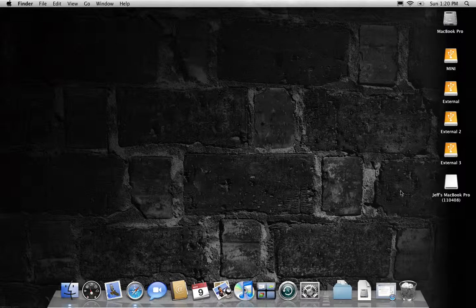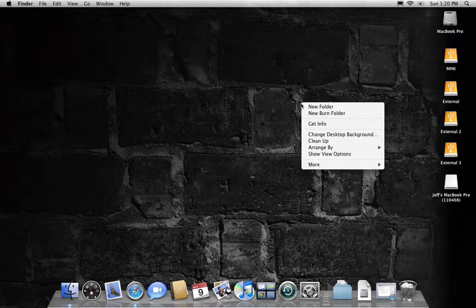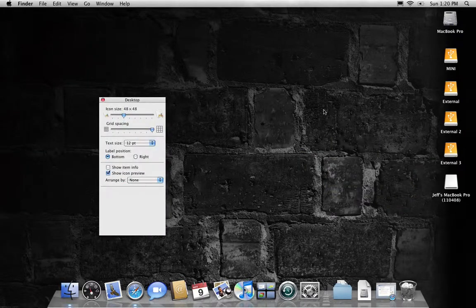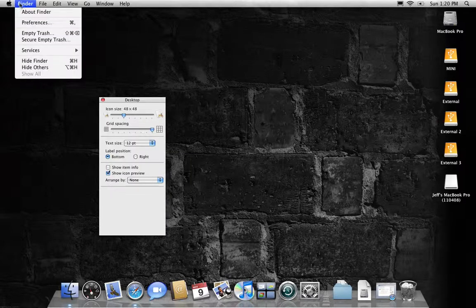So the first thing I'm going to do is actually get rid of all the disks here. I can access them in a variety of other ways, and there's really no reason for me to clog up my desktop with that information. And so I will actually go to the Show View options, which is available simply by right-clicking. And I can increase or decrease the size directly here, which is something I'll finish once we're available here.